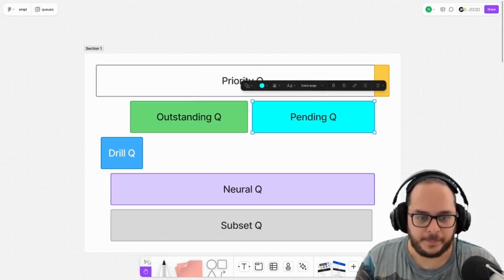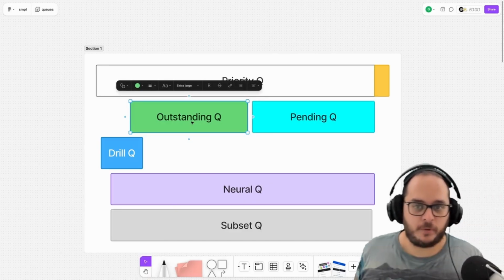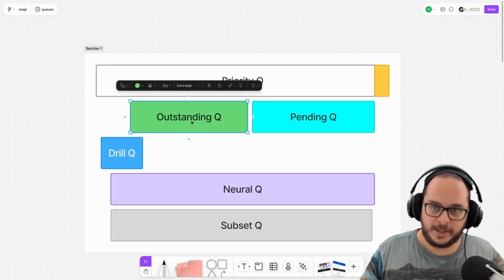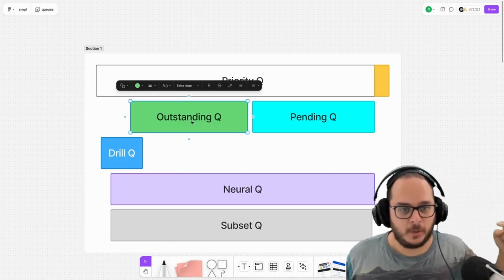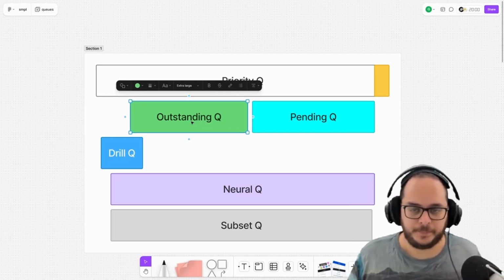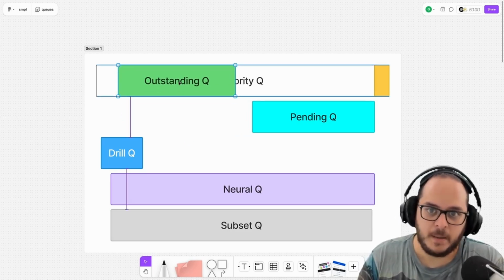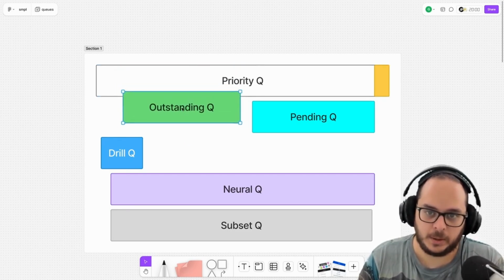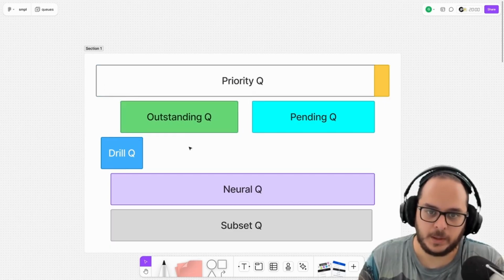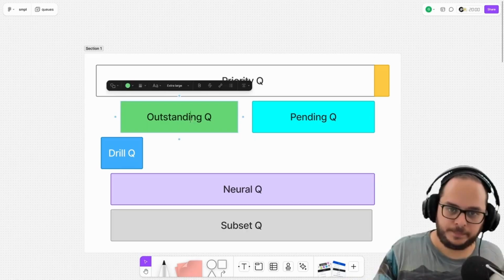Then we have the outstanding queue. What is scheduled for review today or in the past, or has been manually added in the outstanding by the user. Again, this is a subset. It could be more or less this part, right? But for us, it exists on its own. It's a queue on its own. It's a subset of the priority queue, so therefore it will be smaller.